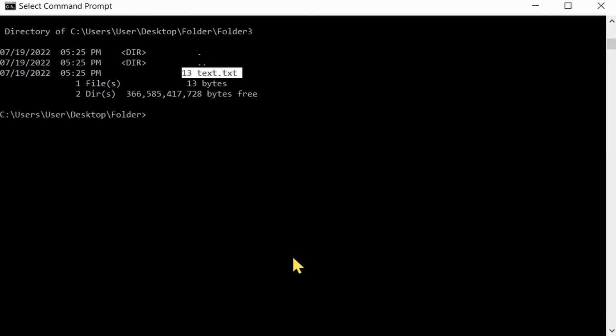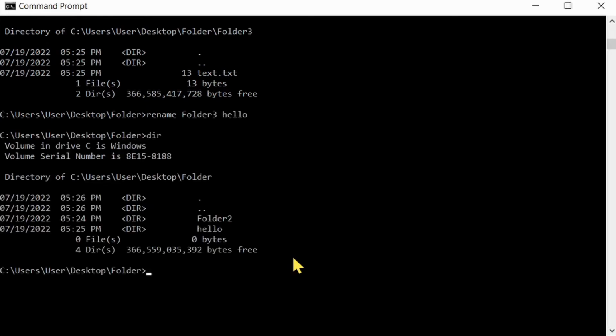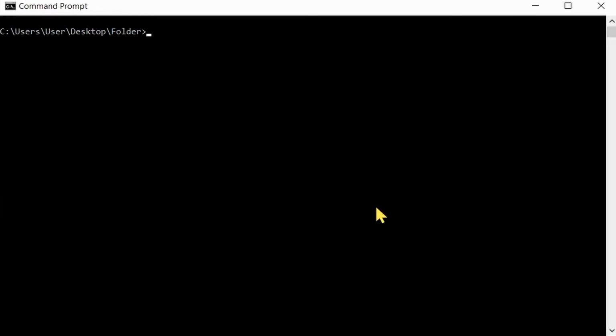Now a bonus trick. Well, I'll give you two bonus tricks. To rename a folder, all you need to do is say rename and mention the folder that you want to rename. In my case, it will be folder 3 and I want to name it to, let's say, hello. Now if I dir folder, as you can see, we have the directory called hello, which was called folder 3, but I renamed it to hello. Now the last trick is, if you want to clear your interface of the command prompt, all you need to do is write cls, and as you can see, your command prompt is nice and clean.